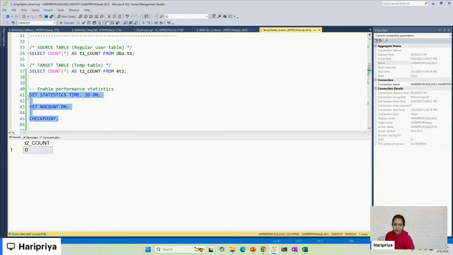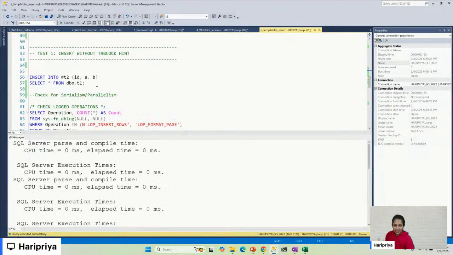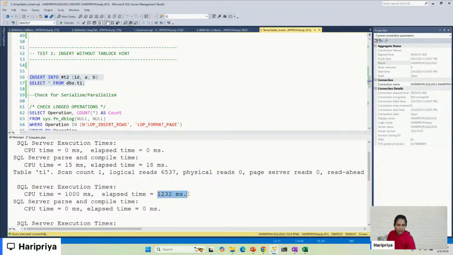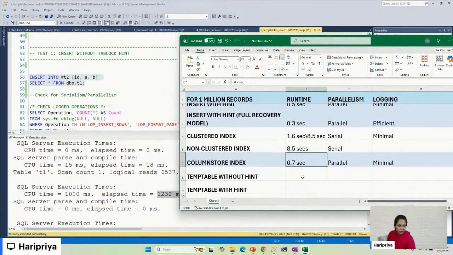What we are going to do here is I will just check the insert into the temp table, select star from T1, the source table. I will run this insert without the tab lock hint first. Let's see how long it takes, and then we will run with the hint. Because you cannot compare the metrics with user table to temp table. That's why I want to compare with temp table to temp table. So I will run this first without the hint and record the numbers. All right. So, okay, so it took 1.2 seconds. I'm going to note this down.